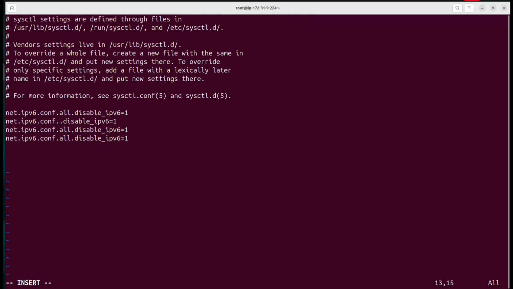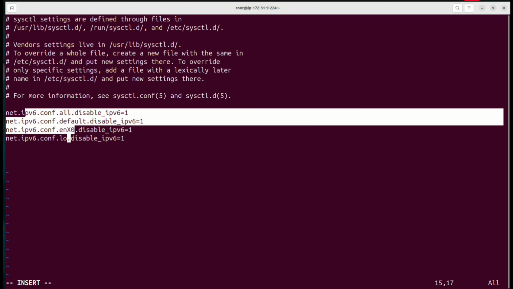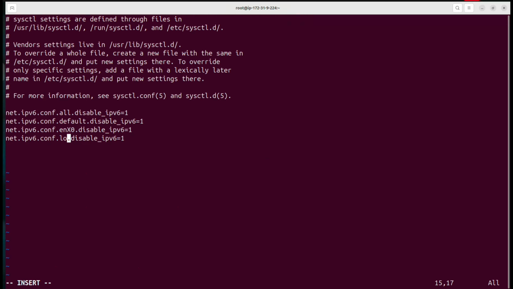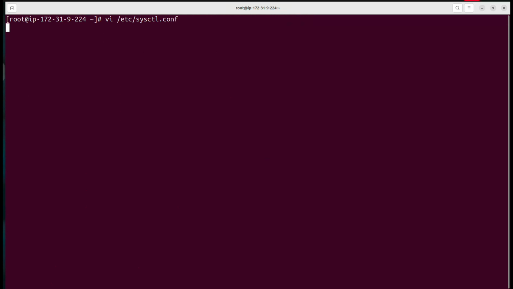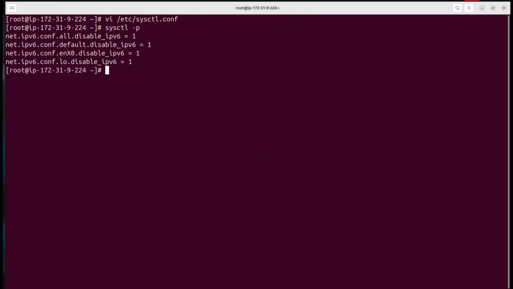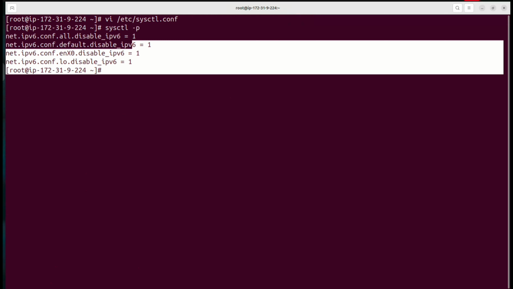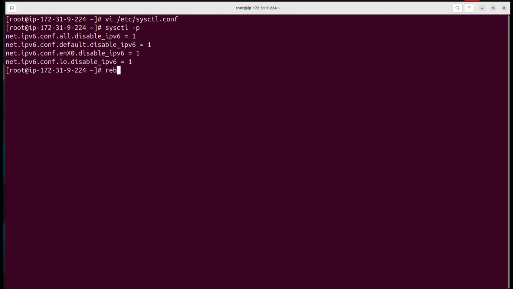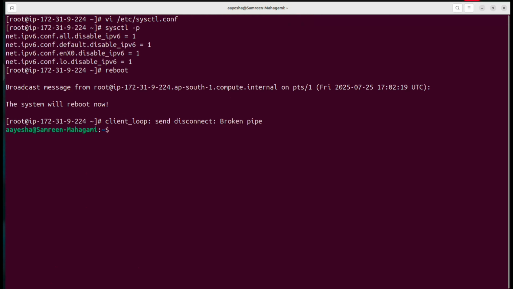Here we have to make it default, then enX0 and then lo, which is loopback. Then press escape on the keyboard and :wq, which is write and quit, and enter. Then we have to run the command sysctl -p. This command applies the settings immediately. So now we have to restart our system.